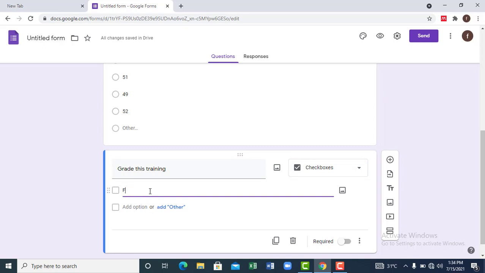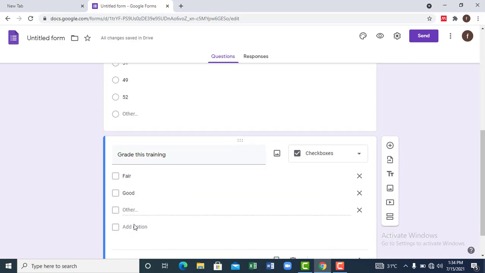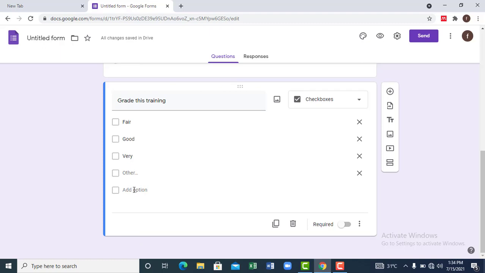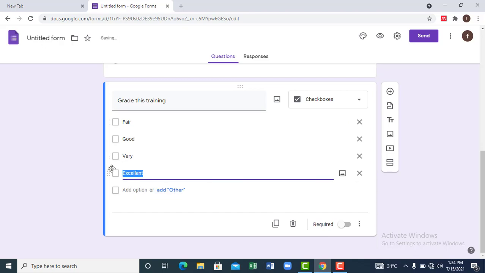You can say fair. You can say good. You can say very good. You can say excellent. All right, so they will be required to pick any of these. We are going to preview the question and you will see what we are talking about.